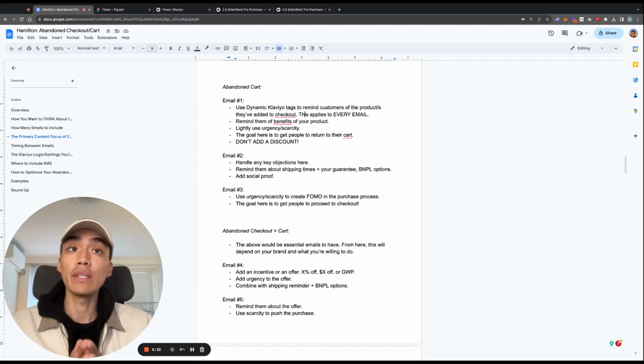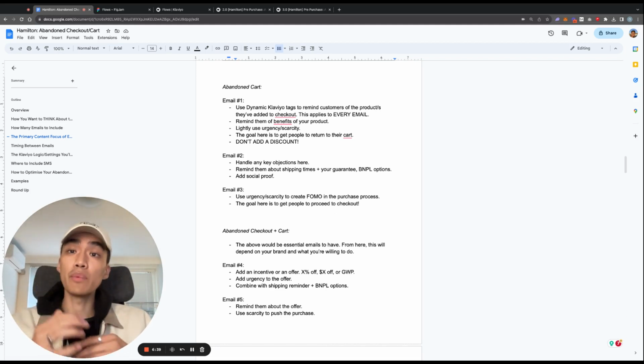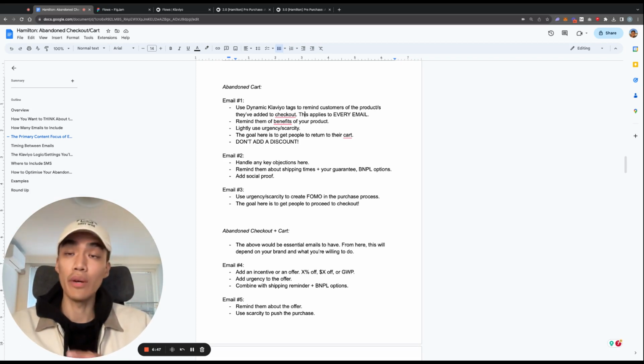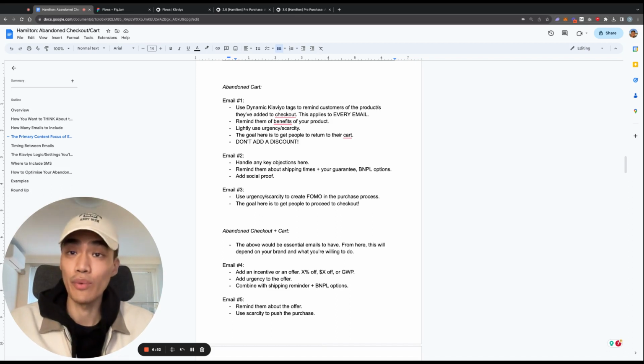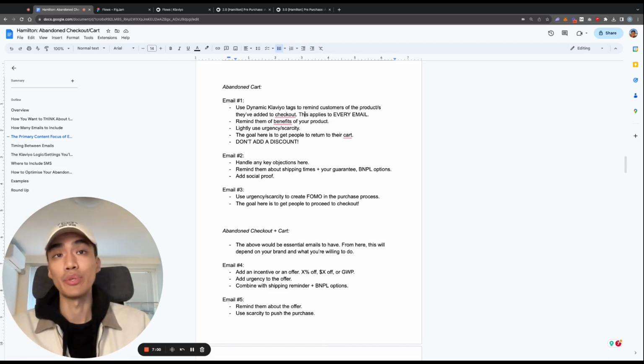So the goal here is to actually just get people to return to their cart. We're not necessarily pushing for the purchase just yet. We want people to come back to the cart and come to their own decision, because that's how people like to buy. Again, here, do not add a discount, right? People here are really close to buying through their own consideration process. You don't need to add a discount here. Don't kill your margins. Just don't do it, right? Such a big mistake that we see so many brands doing.